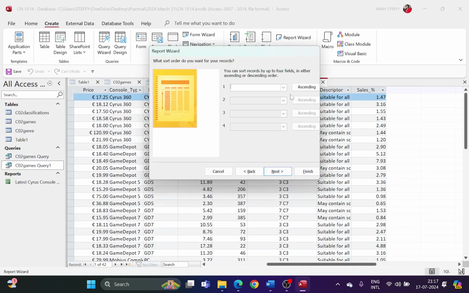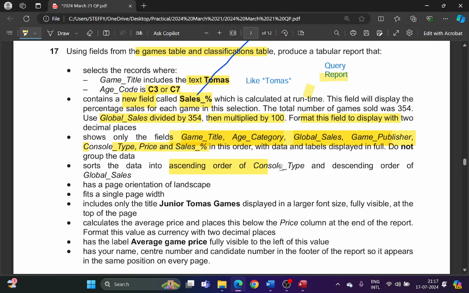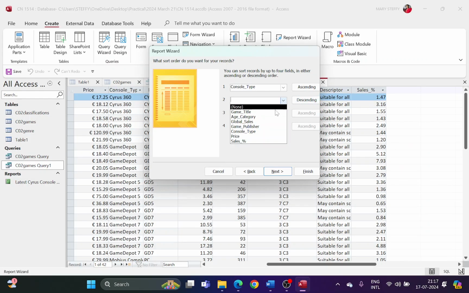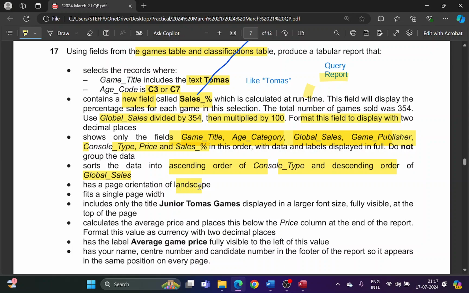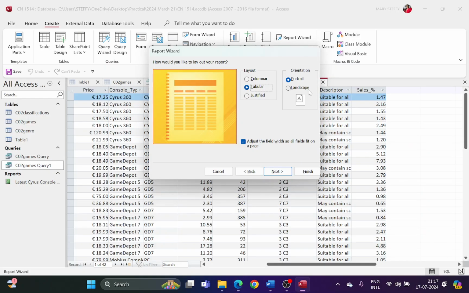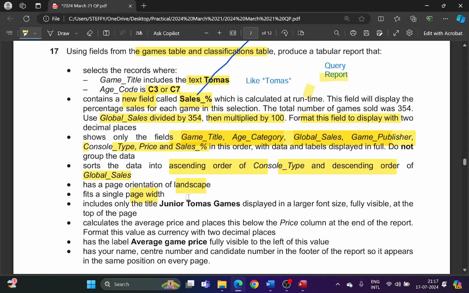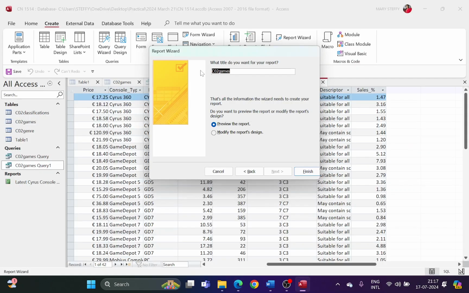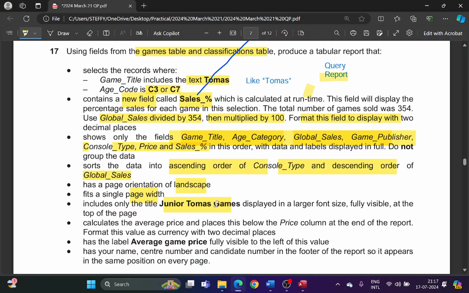Ascending order of console type, and then descending order of global sales. Next, landscape orientation, single page width, fitted to single page. Change the title to Junior Thomas Games. Modify the report's design and finish.